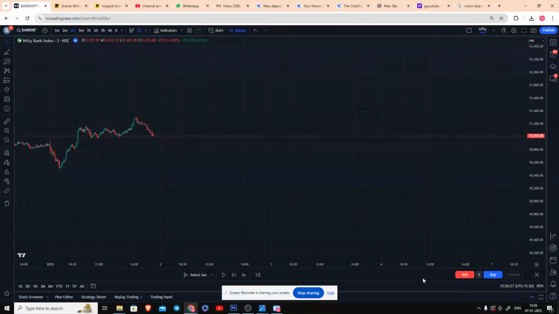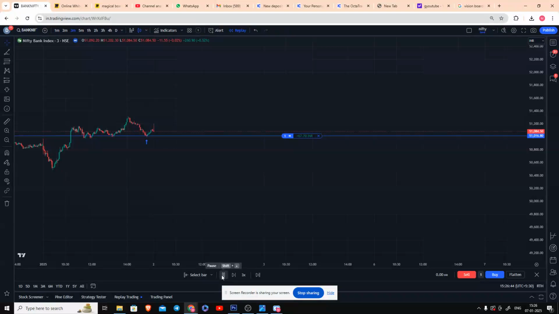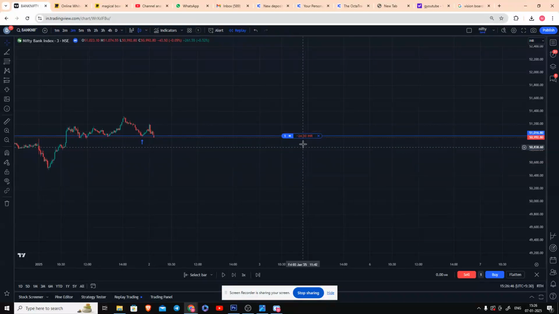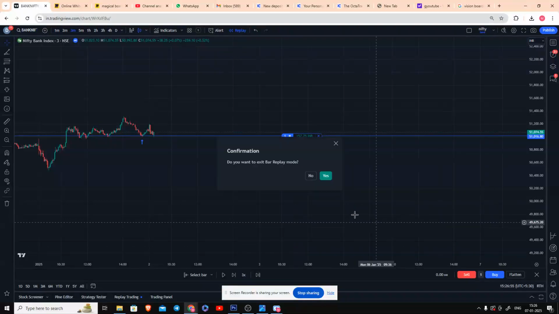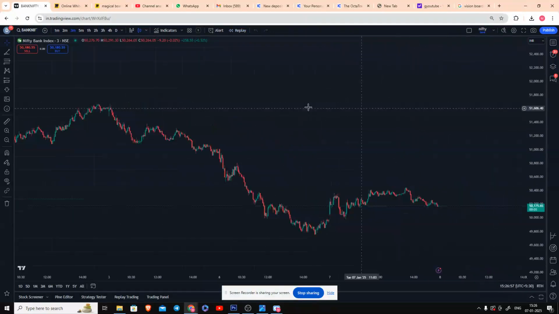Okay. Here, the best part of TradingView is you can also do paper trading in TradingView, which is not available in different brokers. So if I want to buy, so I'm just clicking on buy and play. Okay. So here you can see, right? So you can predict and you can see how far it is working. These are the speeds of the replay mode. And yeah, you can cancel this mode like this.